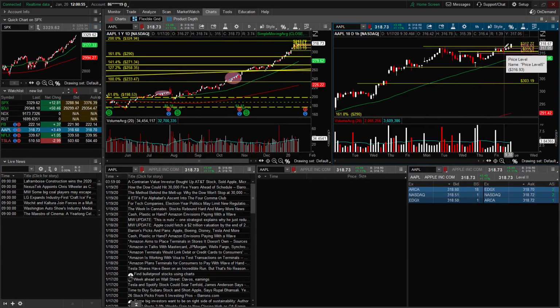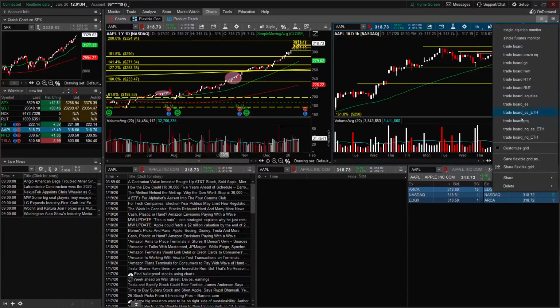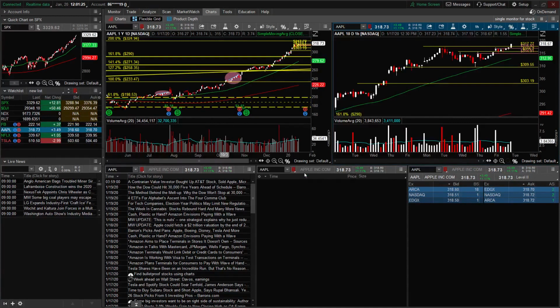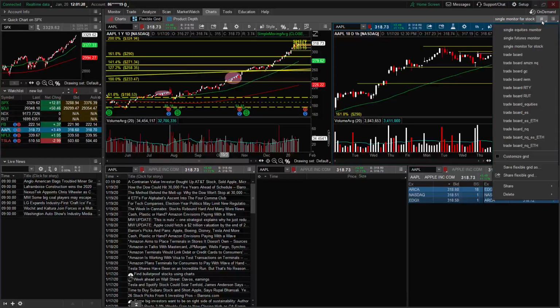Now we want to save this screen. First, we want to save this grid, and we just select here, drop down, and we want to save flexible grid as. So you could save it whatever name you want, and let's call this single monitor for stock. Okay, so if you want to use this grid setting, all you have to do is click this icon down here and then look for that single monitor for stock.